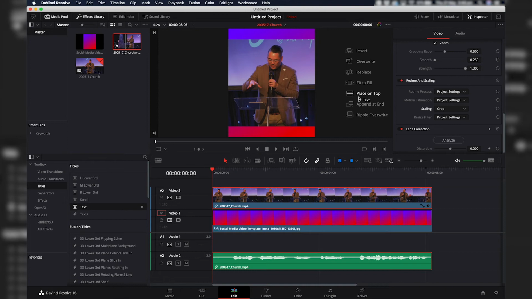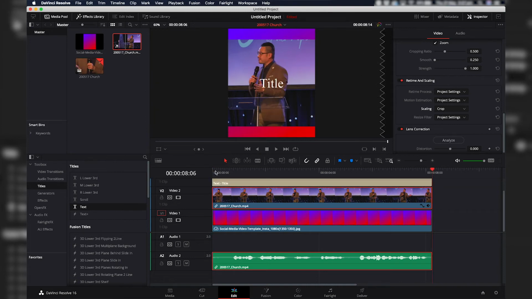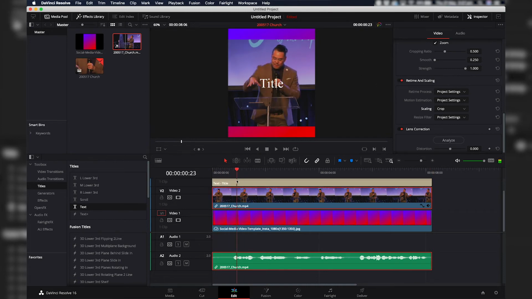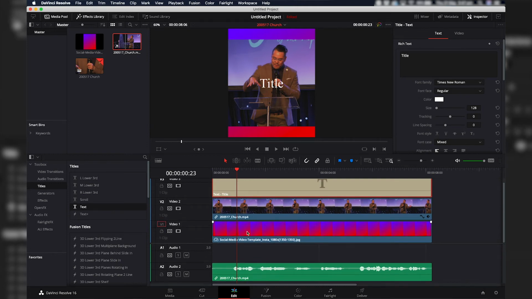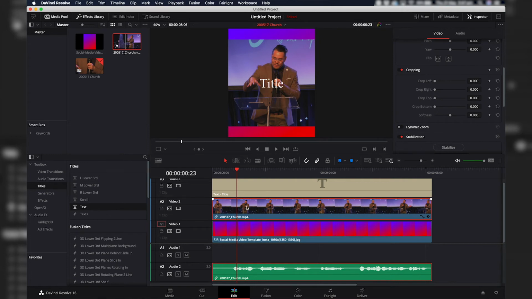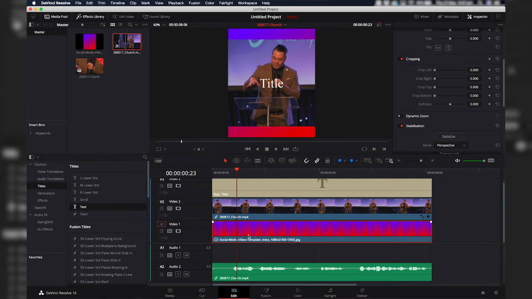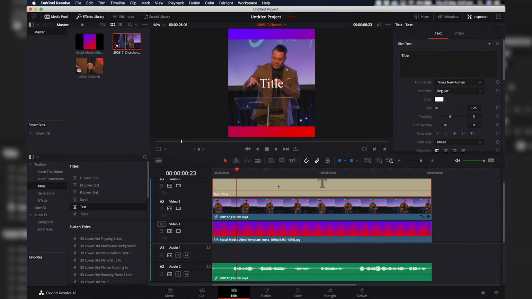If you did want to, you can place it on top, and what that does is it places that title on top. So now you can see, if I just drag this down, we've got 1, 2, 3 video tracks. The title track on top, we've got the actual church video in the middle, and then as our background, we have the Instagram template.